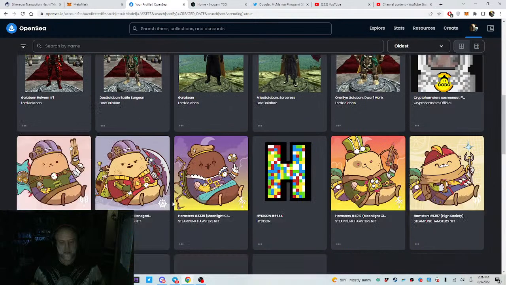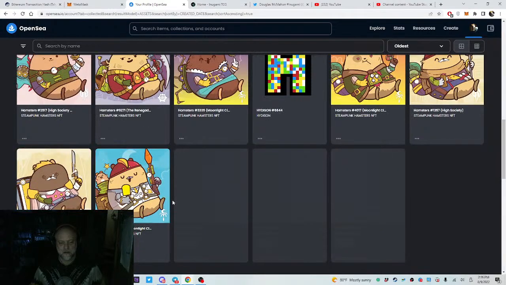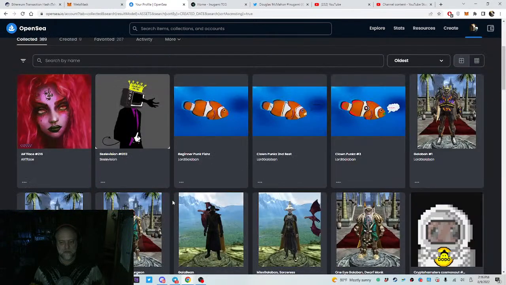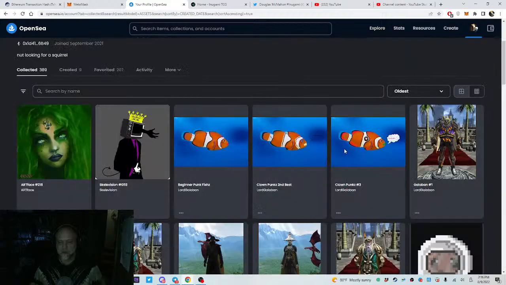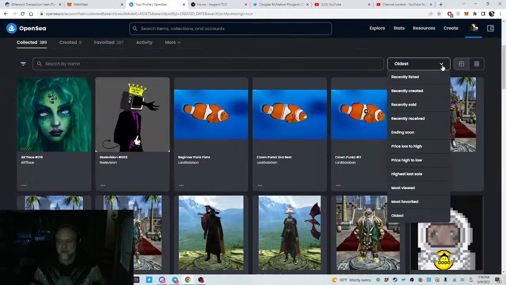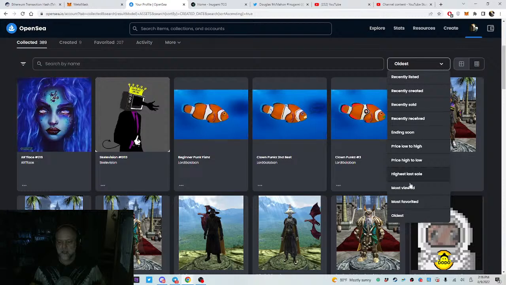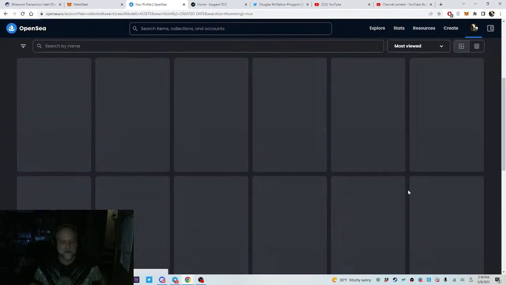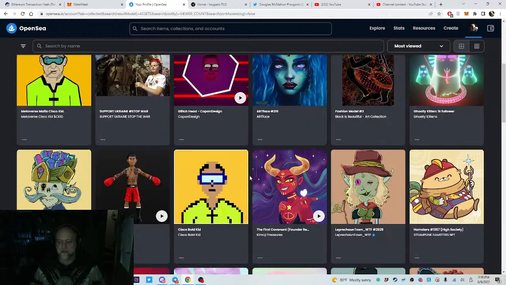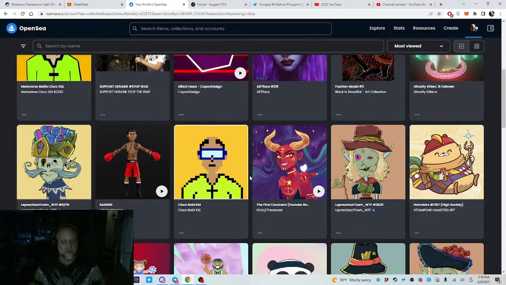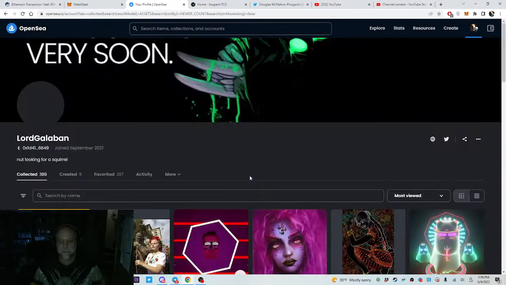And you can scroll down through all the different NFTs that you've purchased. If you've purchased a whole bunch, it's a nice and easy way to control how to do it. You can break them down by the most viewed, which I always like to take a look at every once in a while. It's always neat to see who's viewed what the most. So that's pretty cool. That's how that tab works.